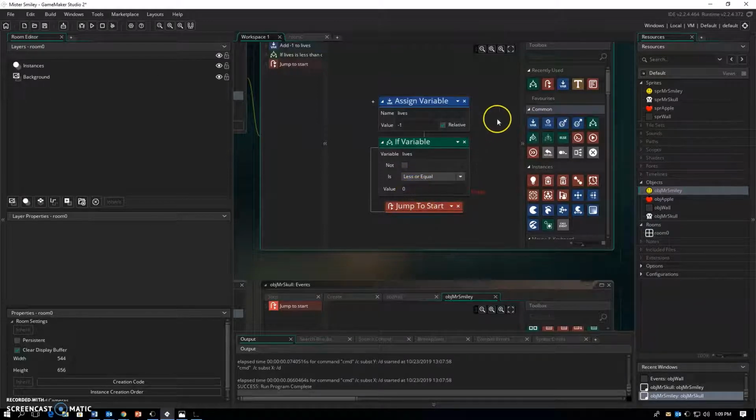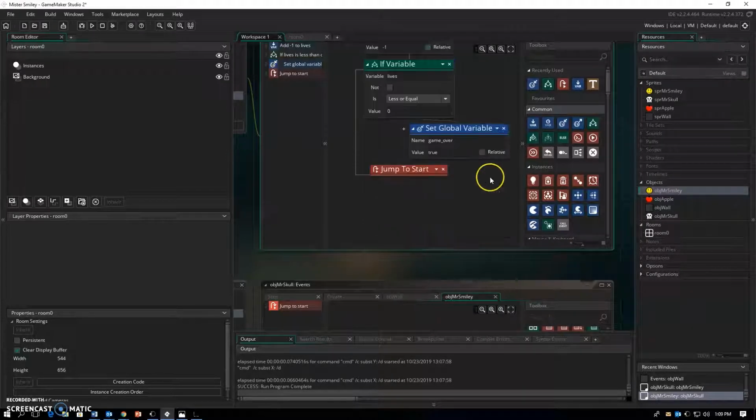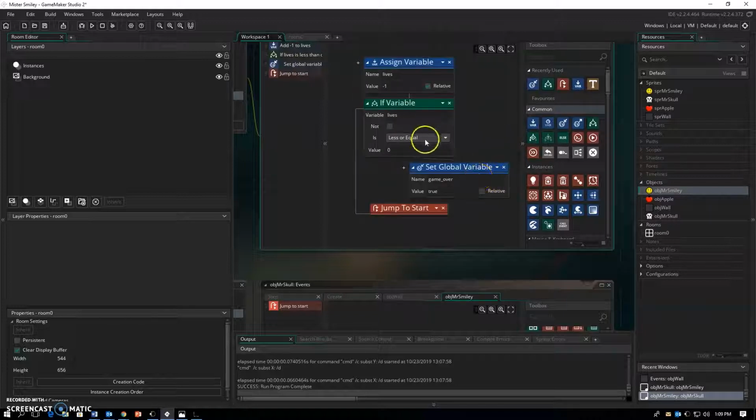Because if it is, then we need to set the global variable game_over to true. And that's really all we need to do. If not, we use an else. If not, then we can jump back to start on this one.